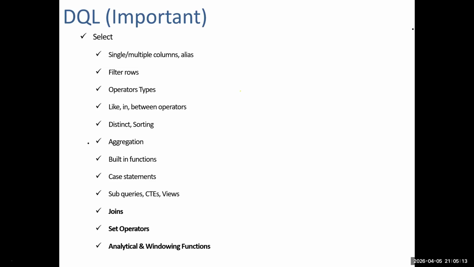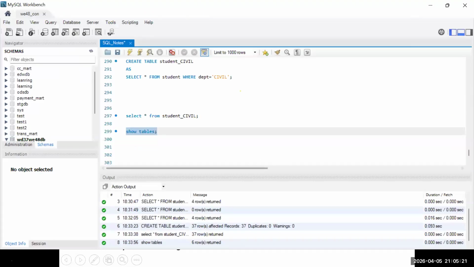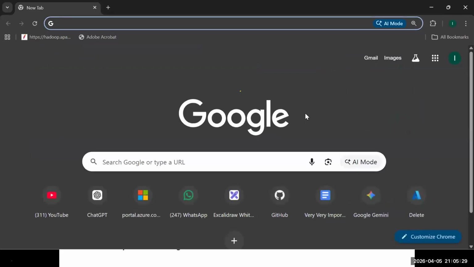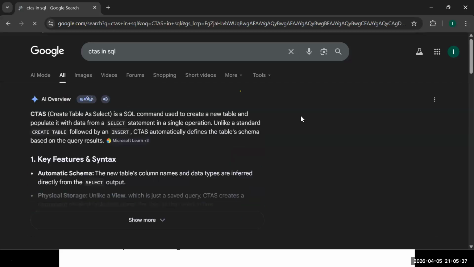Any question so far? Okay, you guys can just search in Google and look at the CTAS query today, whoever is coming from a non-DB background. You can check the usage of CTAS in SQL. Just search for it, and then you can do multiple use cases and all, guys.